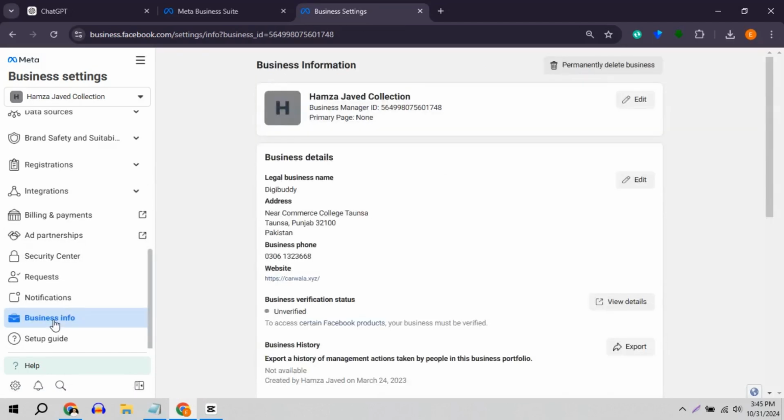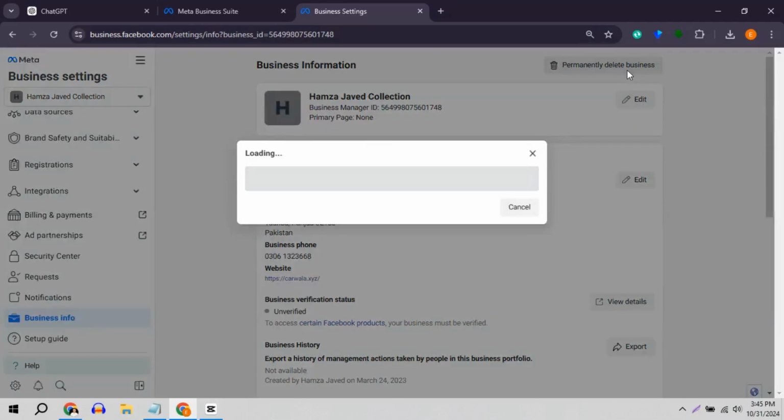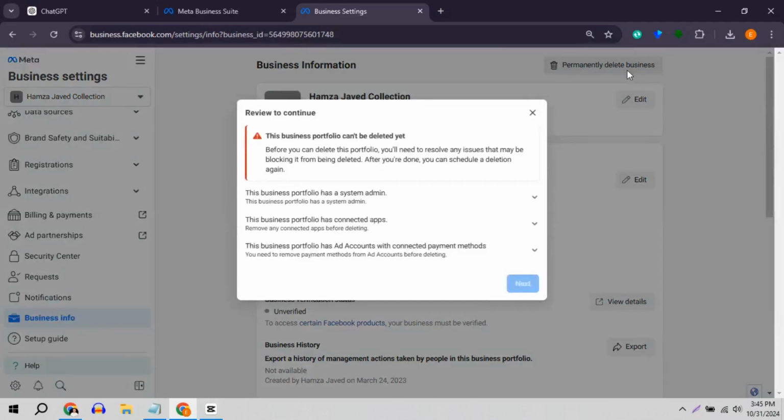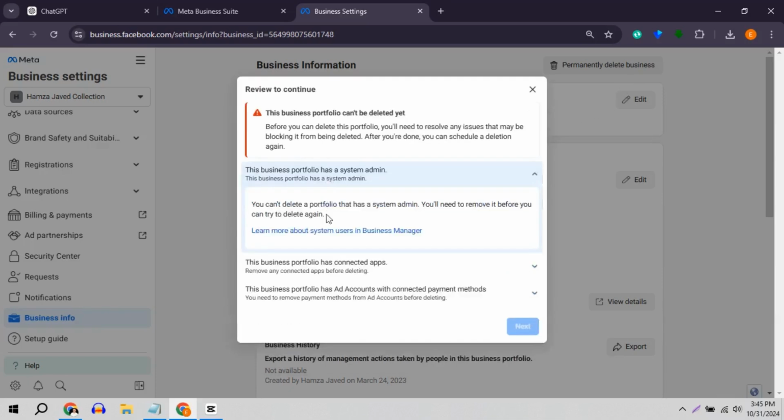Now in top right corner, click on Permanently Delete Business. Click on it and it will ask for confirmation. I have some issues with my business manager, that is the reason it is showing like that.